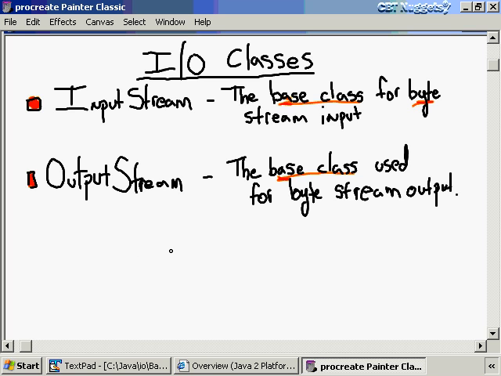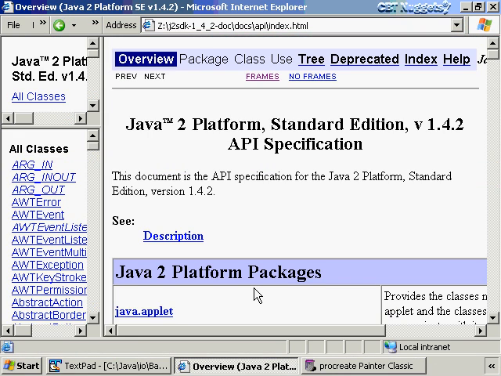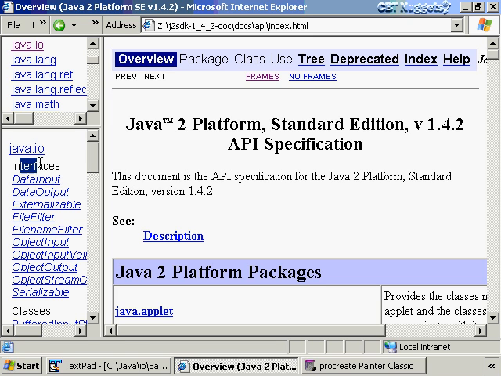Now the package that all of the output and input streams are found in, the main package, is the java.io package. So let's take a look at that. Down here I've already got my bookmark to the Java documentation. Let me scroll down and find the java.io package, which is right here. So let's go into that. And we can see we've got a couple of interfaces. We've got data input, serializable. This will be a good one we'll talk about eventually.